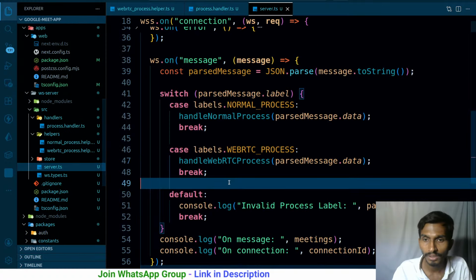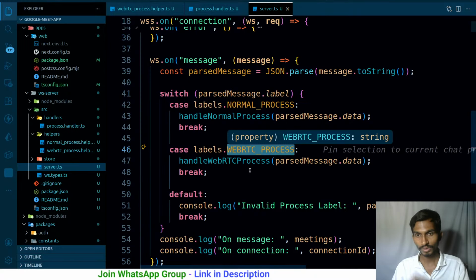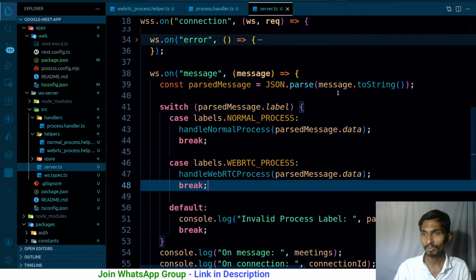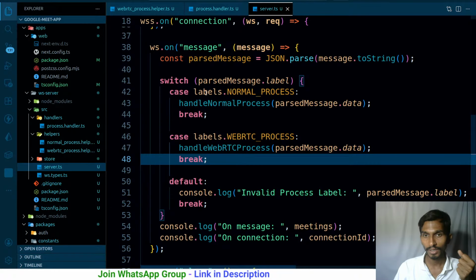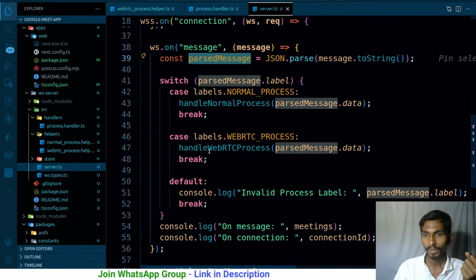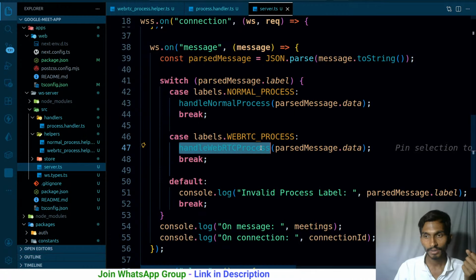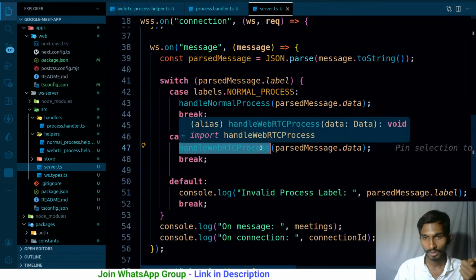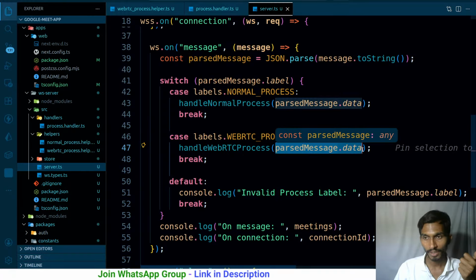Let me go to the server.ts. I'm getting this handle WebRTC process. Once I got this, the process is the WebRTC process, and I have my passed message over here. This passed message has two things: labels and the data. What I have to do? If the label is equal to WebRTC process, I have to handle it. Handle WebRTC process. Passed message.data.